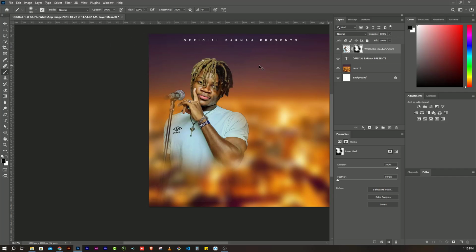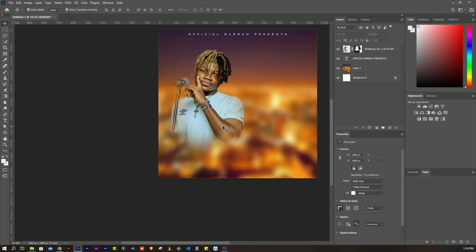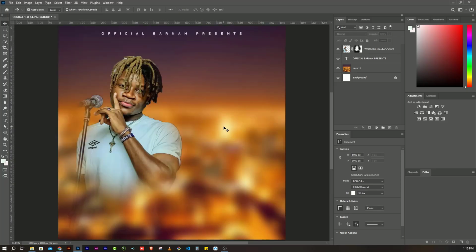Yes, let me just undo a little bit. I feel it's too much, so just position the brush a little bit away so that we have something like that. And I'm just going to check, and as you can see, our poster is coming up pretty nice.